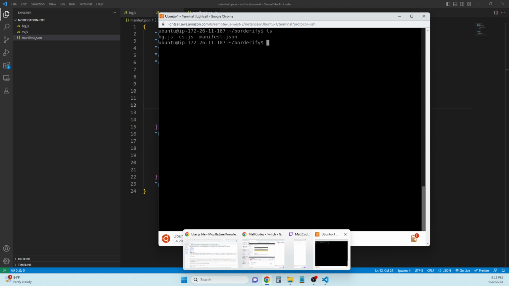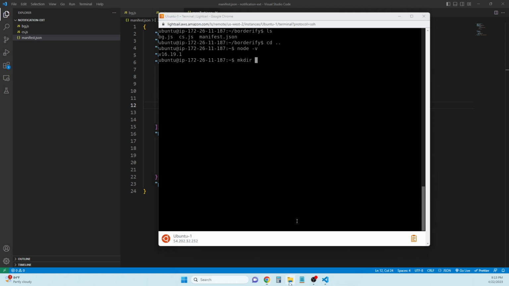So I'll actually throw it in just the same file. No, I don't want to do that. So node, do I have node installed? Yeah, I do. Okay. Make the server, or what do I call this thing? Just server? Yeah, server.